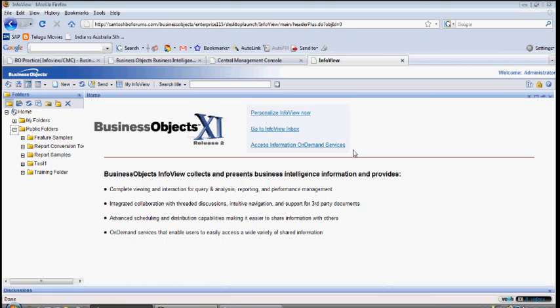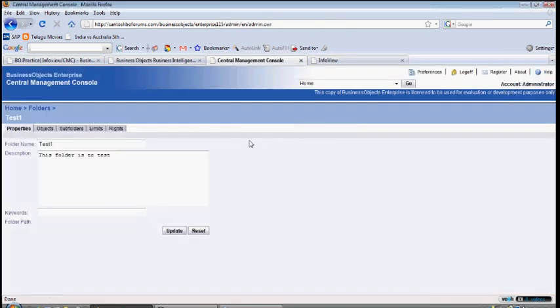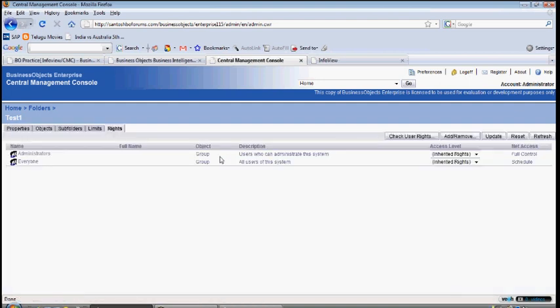Okay, so now here is the thing. I don't want everyone to see that folder. I want only myself to see that particular folder. So what I'll do is, I will go to the right, and here I will give everyone no access, and I'll update it.